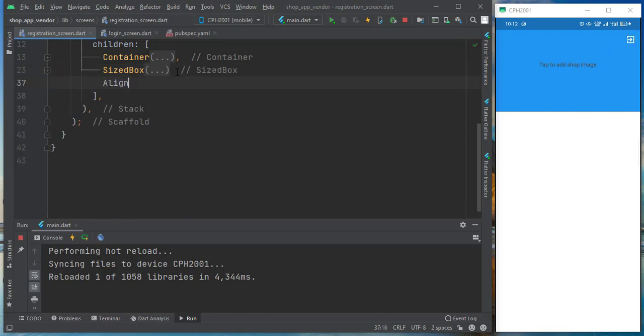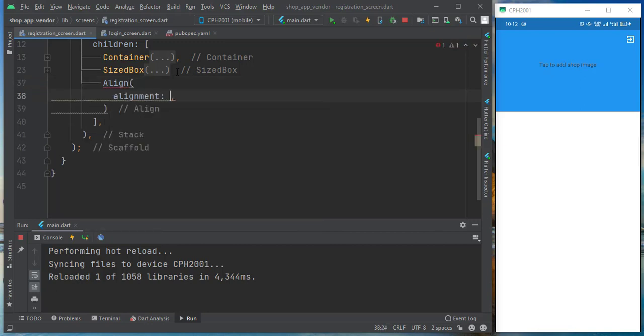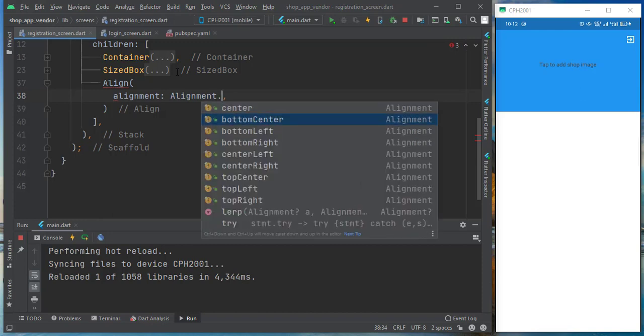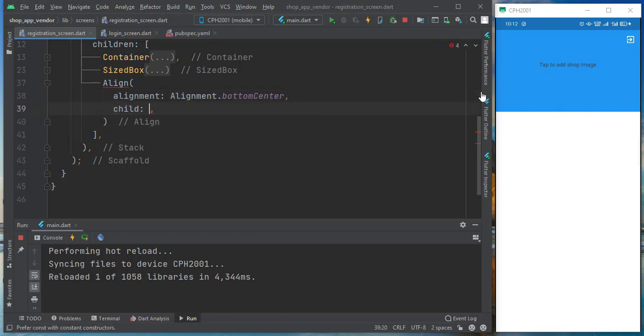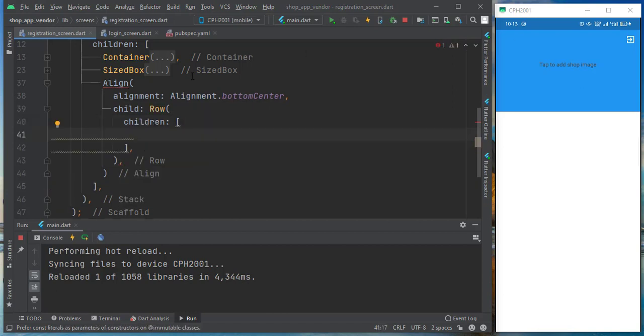Next one, I want to add, actually I want to bring it down, so you can use the Align widget. You can use alignment bottom center, so it will come to the bottom here. And you can give a child as a Row. In that row you can bring two children. Actually there is an error because there should be a comma here. Then the error will go.